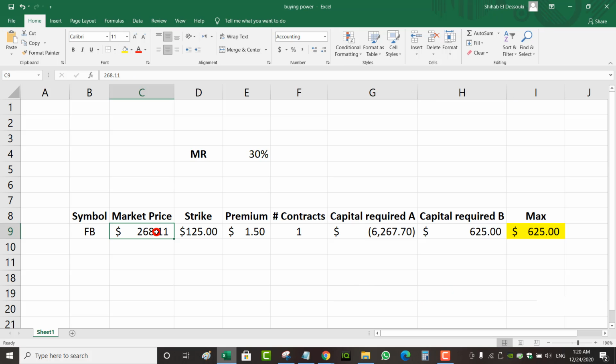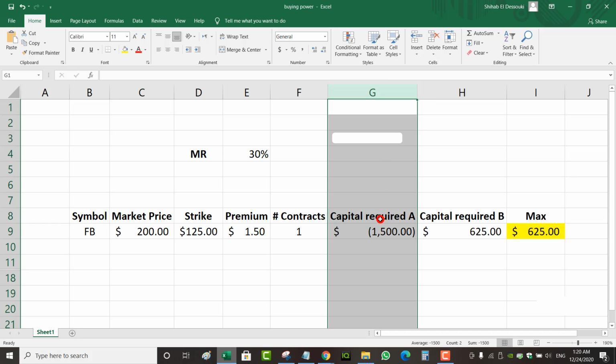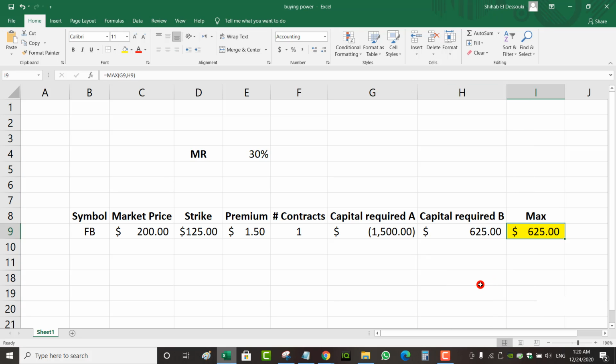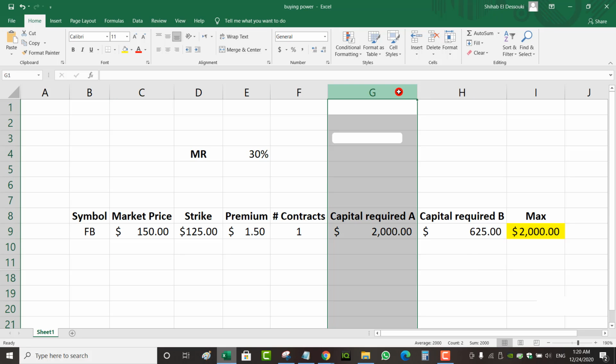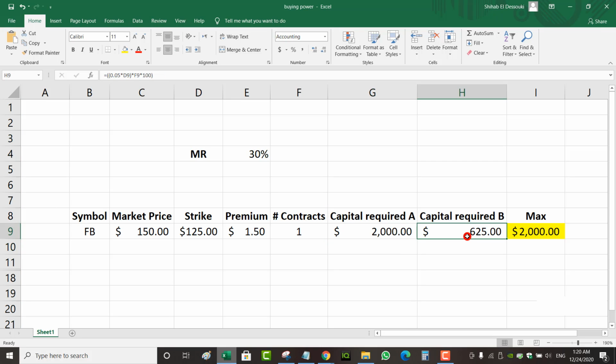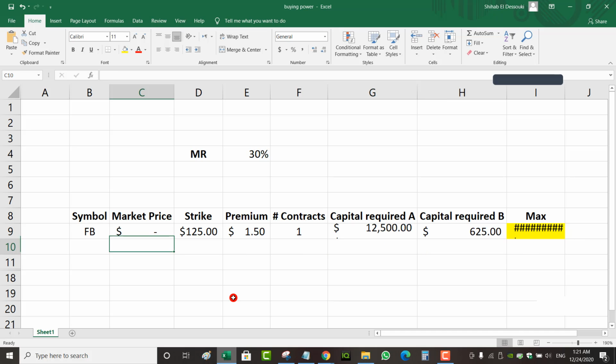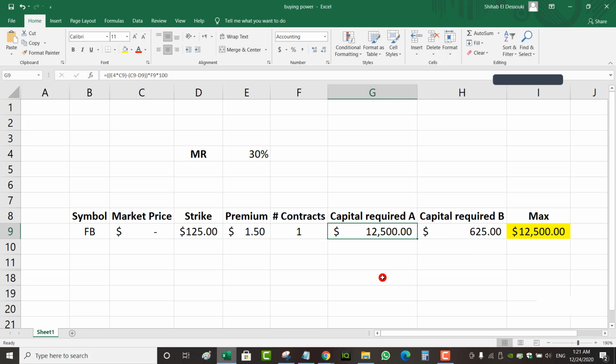Now, let's see what happens if Facebook drops to 200. My capital required here is still negative, but less negative than before. So this one is still higher. So I still only require 625 in my maintenance excess to be able to hold on to this trade. Let's say Facebook drops to 150 now. This calculation gives me 2,000. So now I go from requiring 625 to hold the trade to requiring 2,000 to hold the trade. Still reasonable. Let's say Facebook drops to 125. I'm going to need 3,750. And say Facebook drops to 0, I'm going to need 12,500, which makes sense. It's basically my strike times 100.